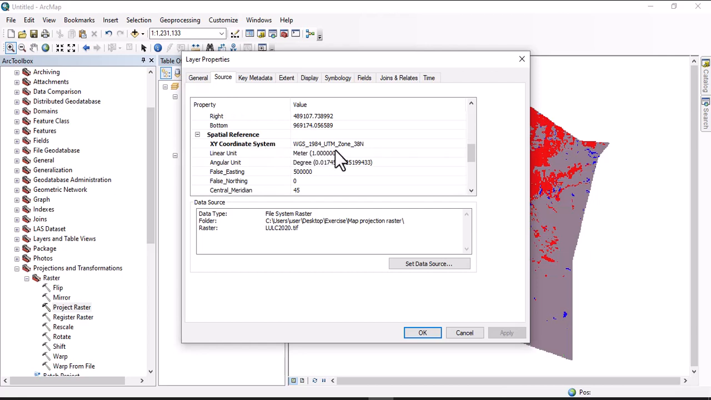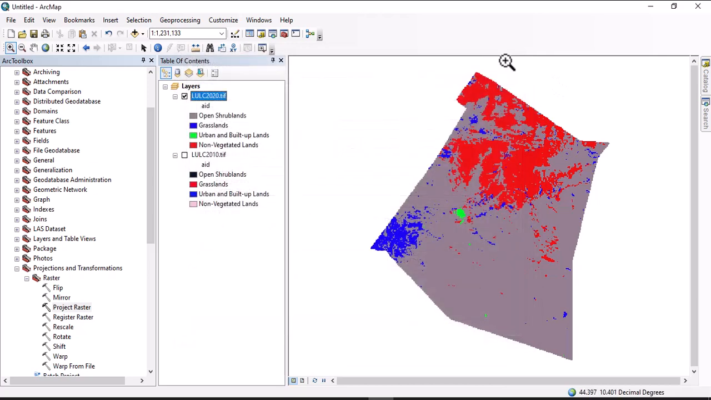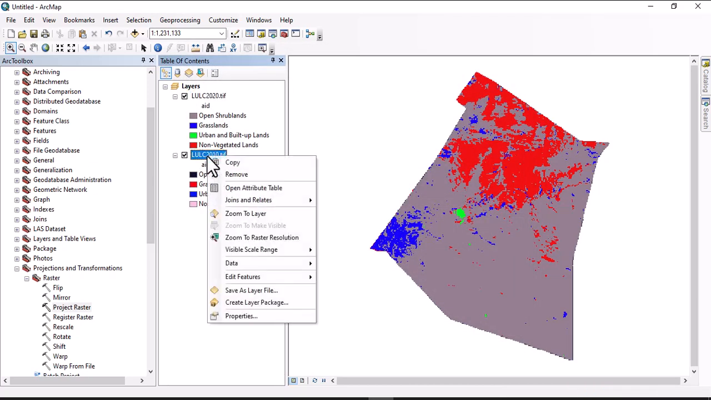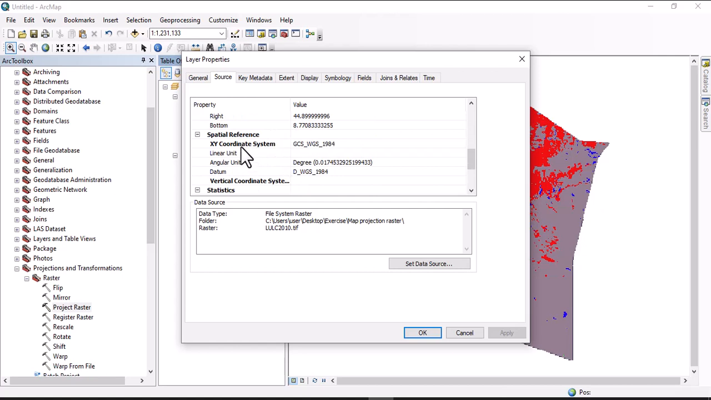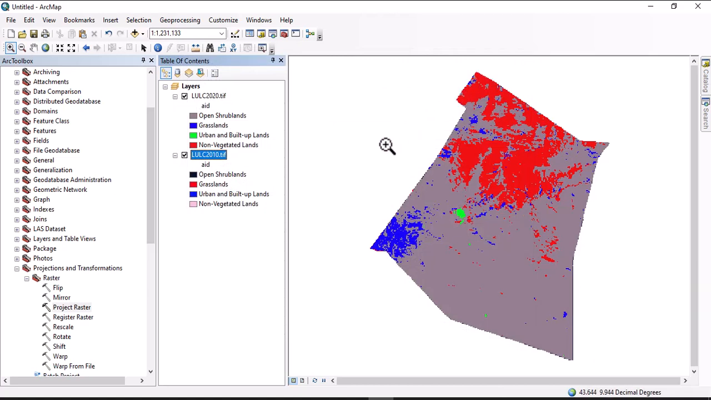coordinate system of UTM. Hence, when we look at the data of 2010, this spatial reference is not projected, just having the geographic coordinate system. So we need to have the same projection for both data, mainly for analysis, for whatever analysis we need in ArcGIS.